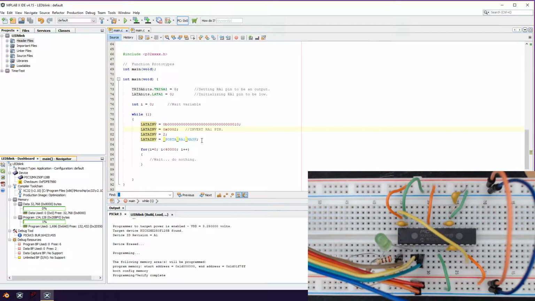Okay, so let's break down what this line does. But actually, since I already said that each of these lines do the exact same thing, let's break down this first line. What is this line doing? So this LATA invert basically tells the chip to go to the LATA register and invert every pin that I'm telling you to.